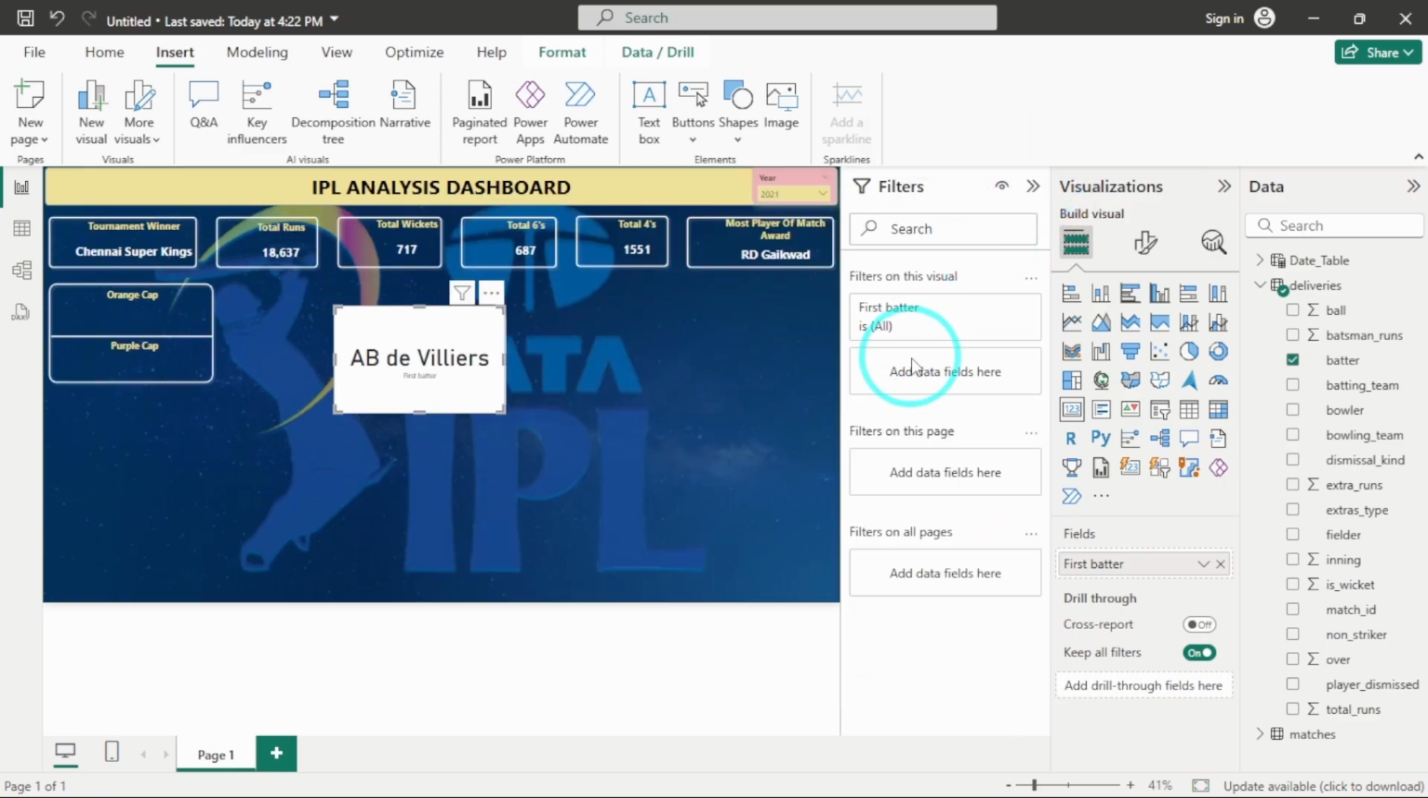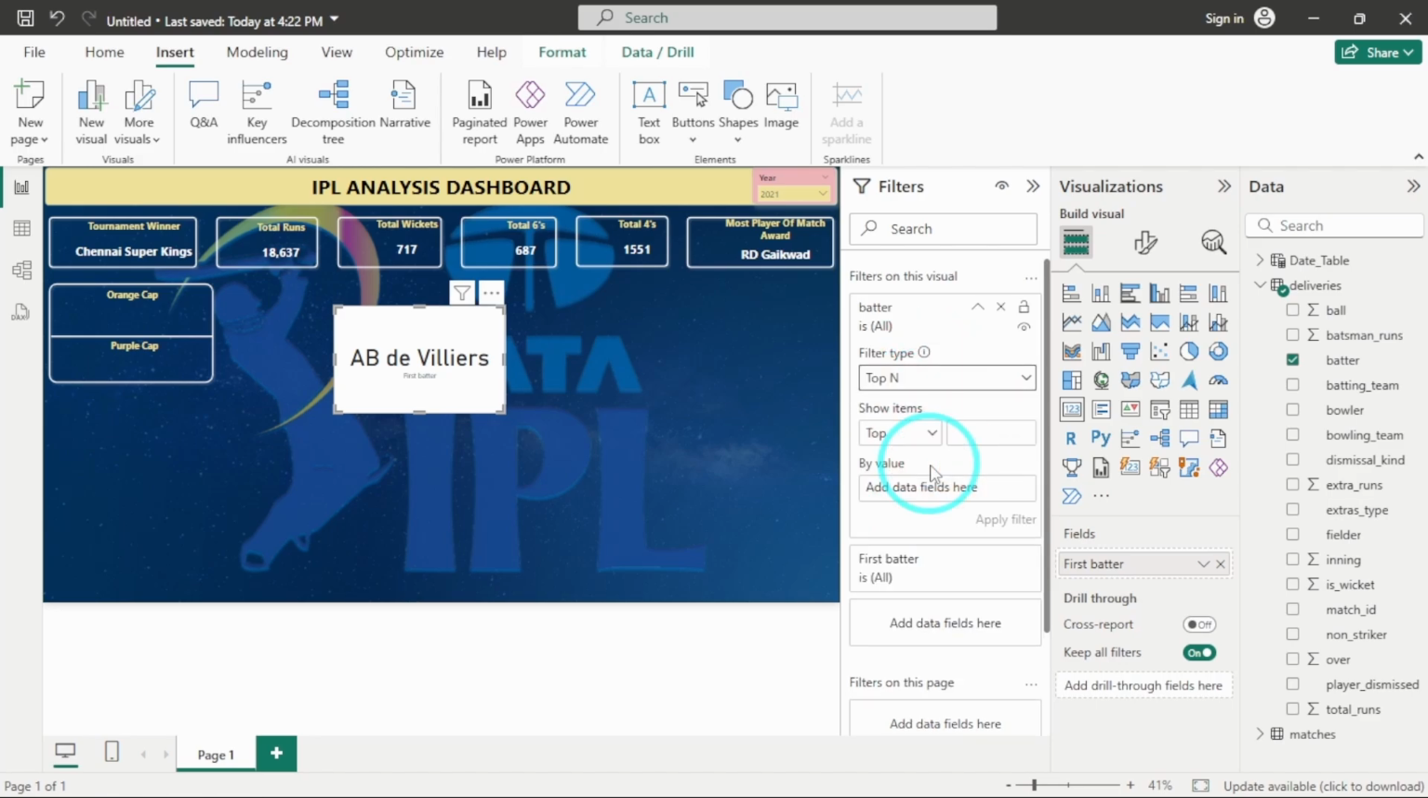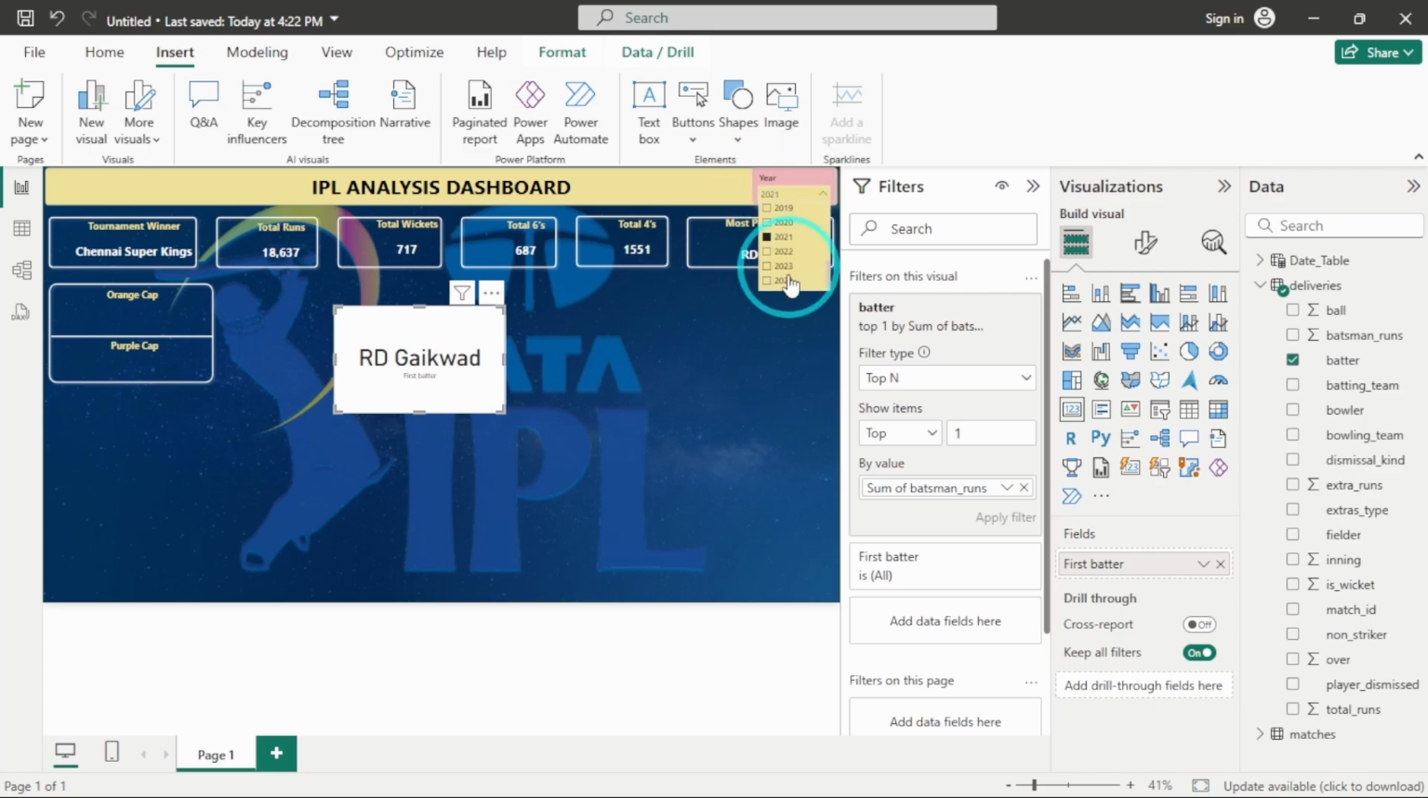Now we will filter it accordingly. What I want is to get the details of the top batter with the most runs. So I will go to top n. I want top 1 player, and by value I will only add the batsman runs, not the total run. So I have added the total run and I will click on OK. For 2021, Ruturaj Gaikwad has the orange cap. Let's see for 2024. It was Virat Kohli. For 2022, it was Shubman Gill.